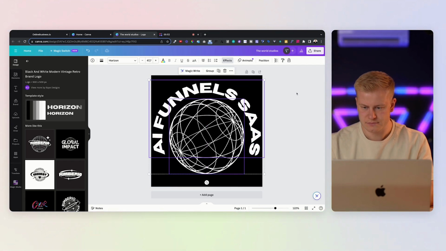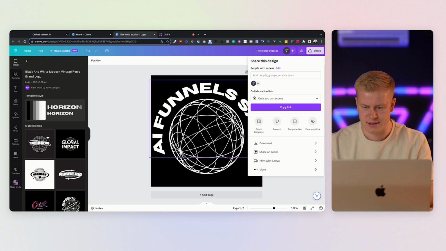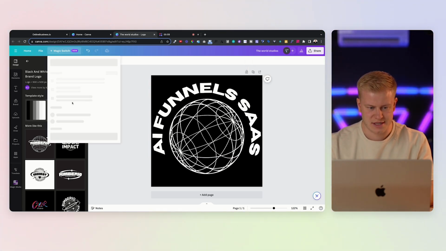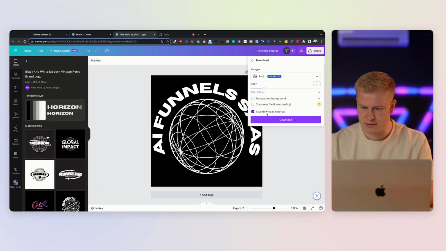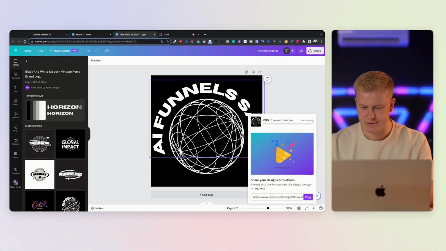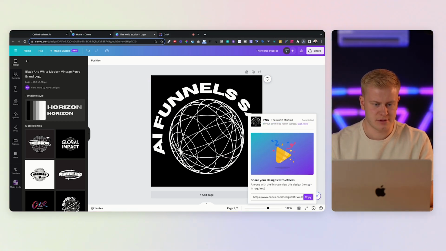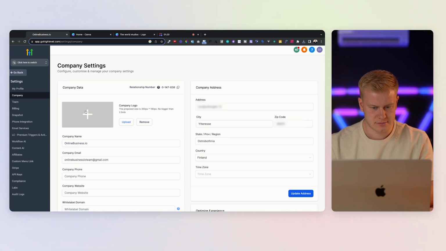There we go. And then we can also download it in another format. You can also magic switch, resize it to any size that you want. So I'll just do share, download, transparent background, and then maybe even smaller. So 250, save download settings, perfect. And so gonna wait for that, boom, go in here. Maybe we can even just drag in the logo.